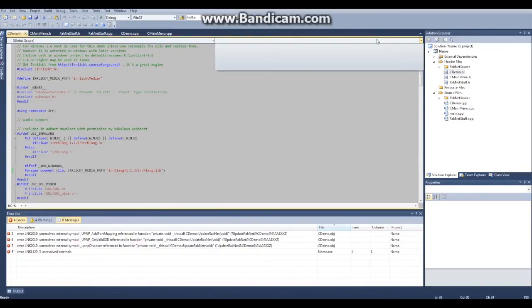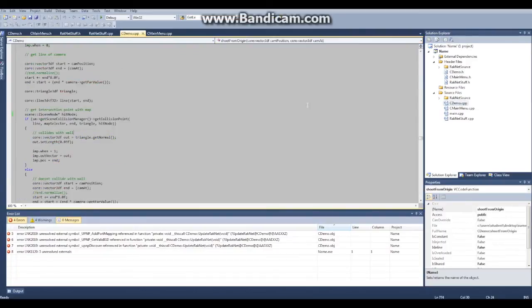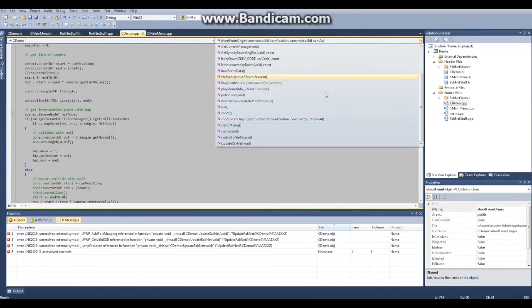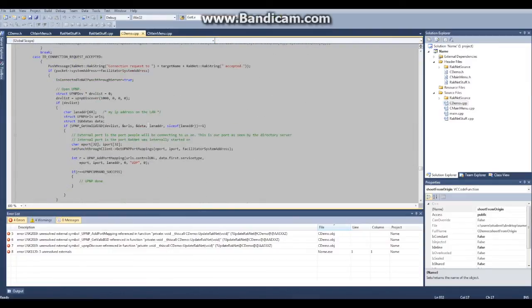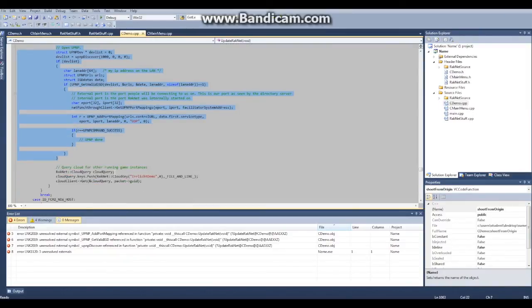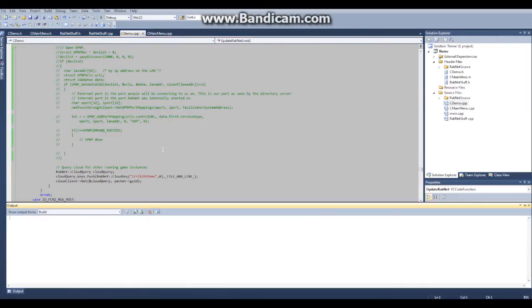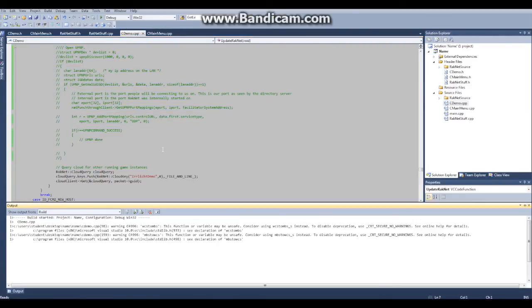Reveal the CDemo CPP. Navigate to the UpdateRakNet function. Scroll down to case ID connection request accepted. Highlight the following, from the comment UPNP to the third closing brace. Comment out the selected block of code with Ctrl+K, then Ctrl+C. Build and run. And there we go.